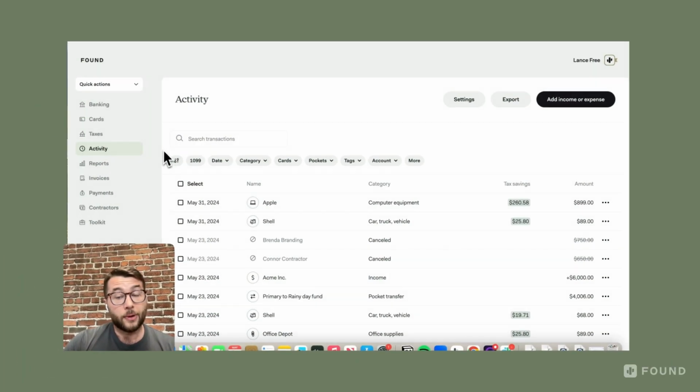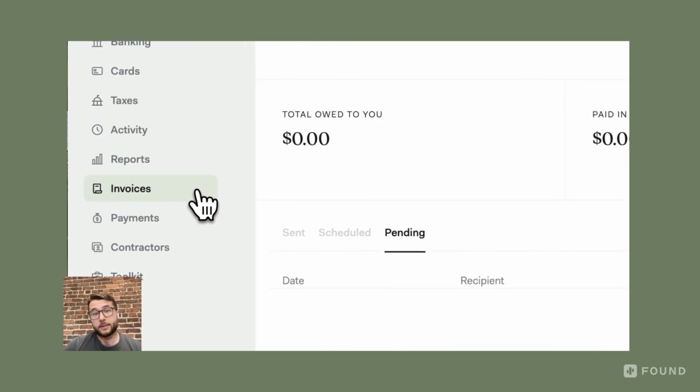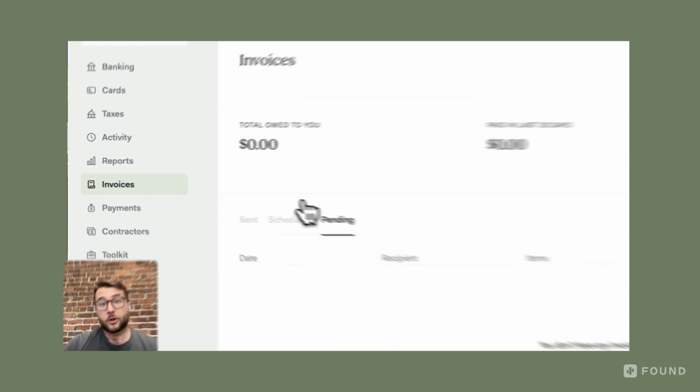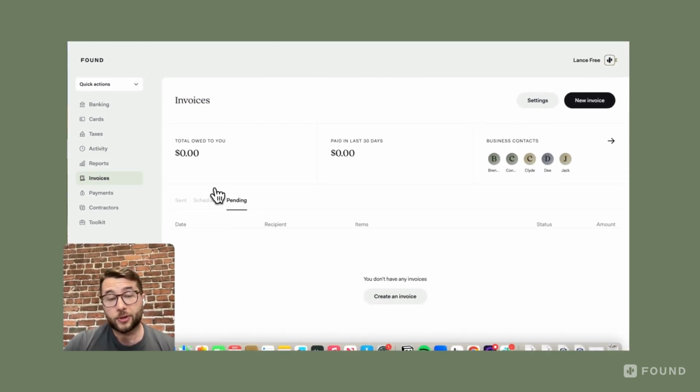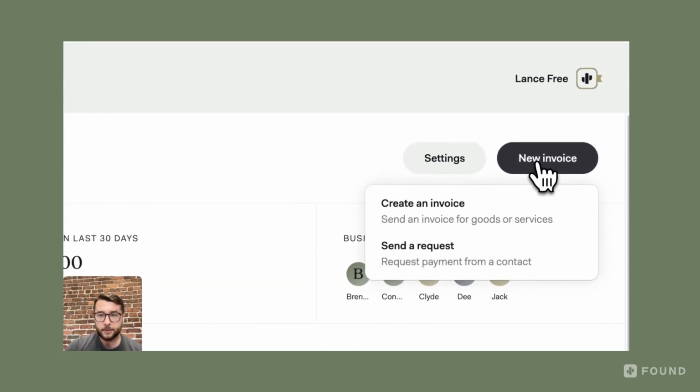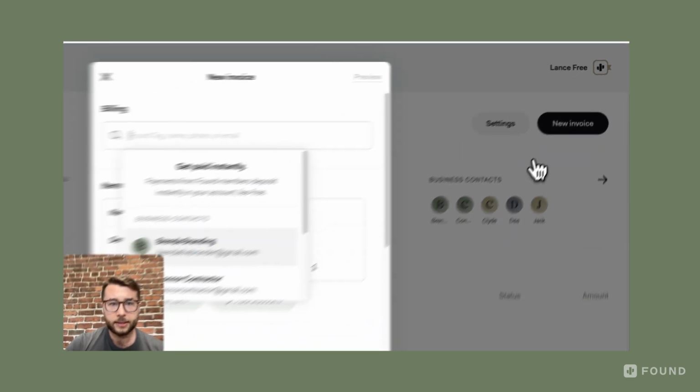I do want to click through a few additional features that we've built in here, specifically for the needs of small business owners. Starting with invoices, which we allow you to create and send free professional invoices directly from the Found app. To do so, we'll go up here and click New Invoice, create an invoice.